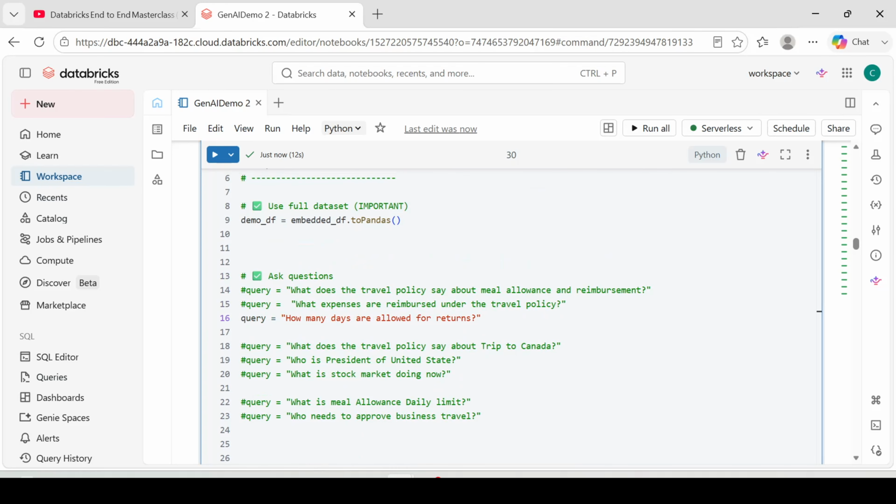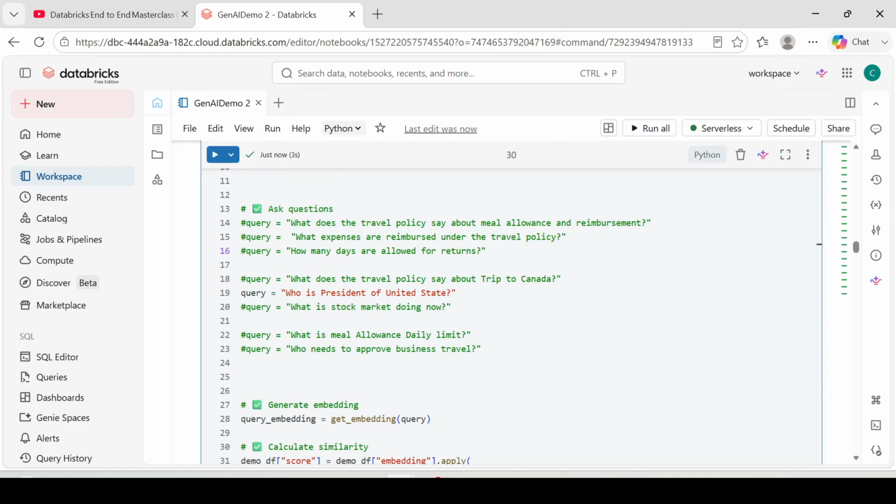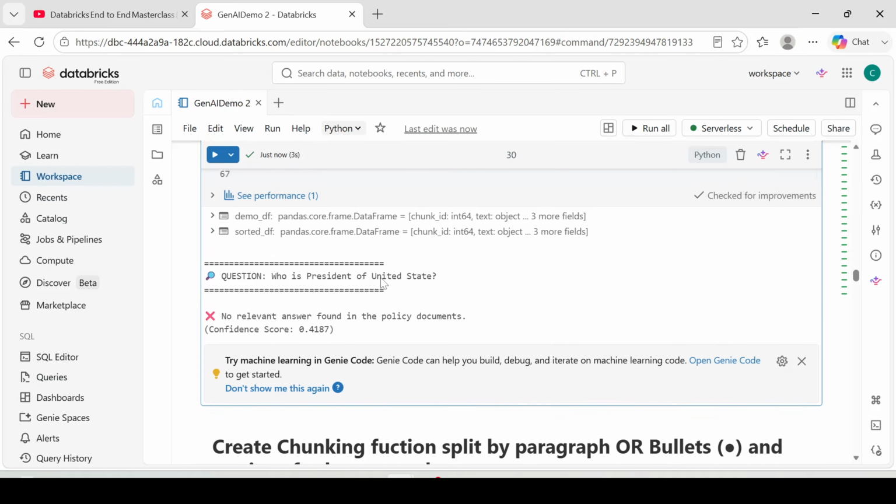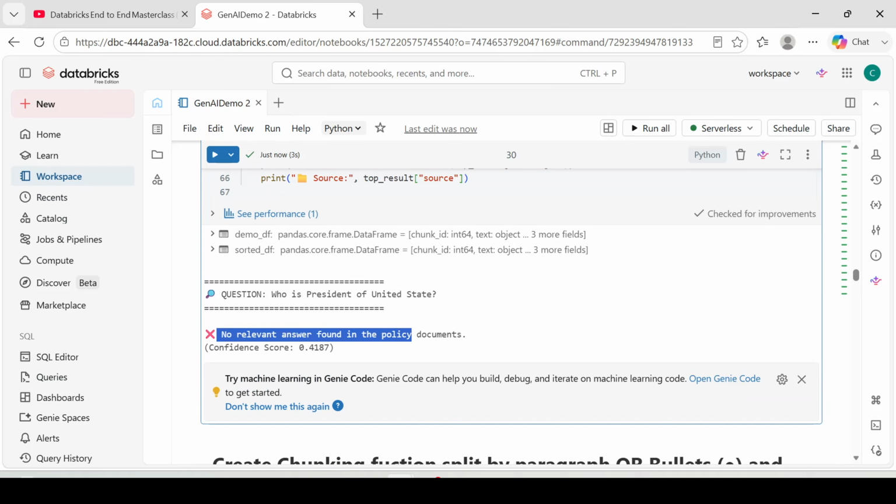So I quickly show one more thing. If I ask an outside-of-the-box question, let's say, who is the president of United States? This is a general question that GenAI can answer. However, since we are building our own, it's not going to give that answer, because that answer is not relevant to our document. So the answer is no relevant answer found in the policy documents that we have.